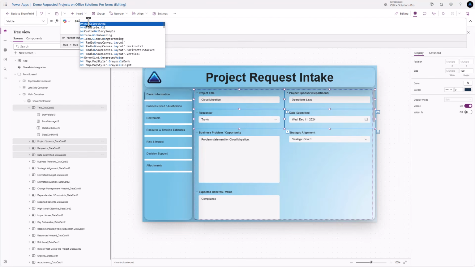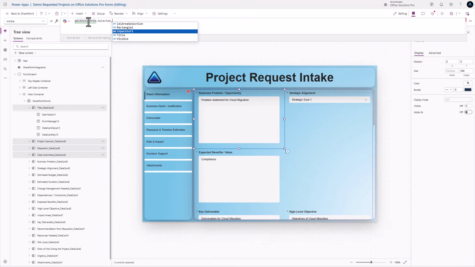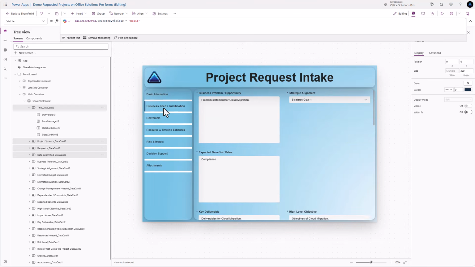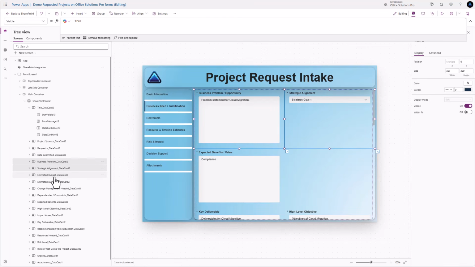And we're going to say gal selected area dot selected dot visible equals basic. And then when we select it, it's going to show those 4. So let's do the next one just as an example here as well. So we'll select our strategic alignment, our business problem, and our expected benefits right here, and our risks. Let's go ahead and select the risk of not doing this.